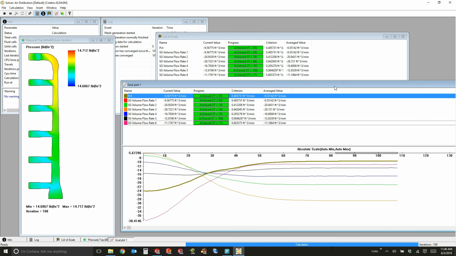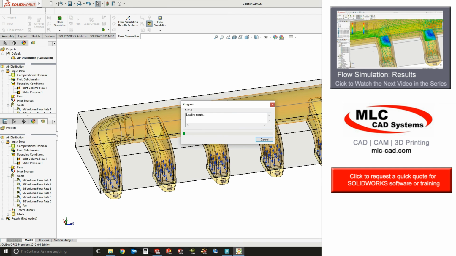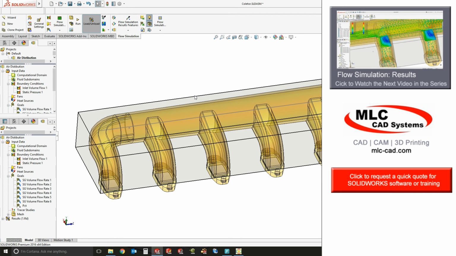The solution is now done, and it's done a really great job of taking into account multiple cores, and the solver and the solution has now been loaded into memory, so I'm ready to take a look at all those results. And that's how you run inside Flow Simulation.